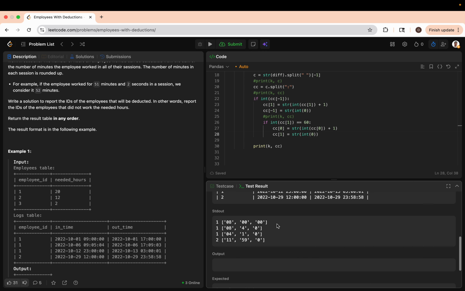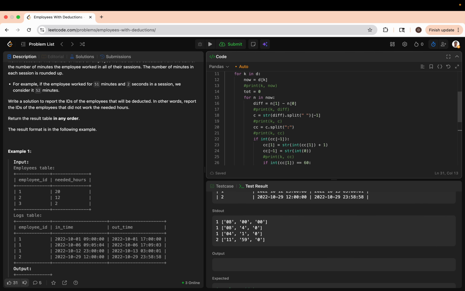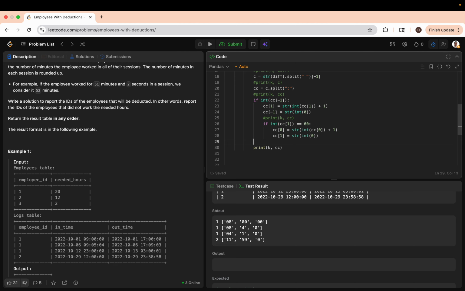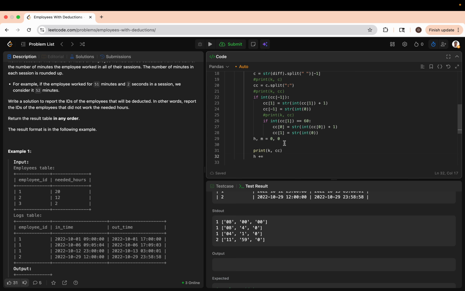Okay, so now I think we can go ahead and just say, for this current, let's just call this hours and minutes is 0, and hours is going to be, well, we can just directly set hours to cc of 0 as an integer, because, for example, 08 is just 8 hours straight. And then for m here, m is just going to be int cc of 1, right?